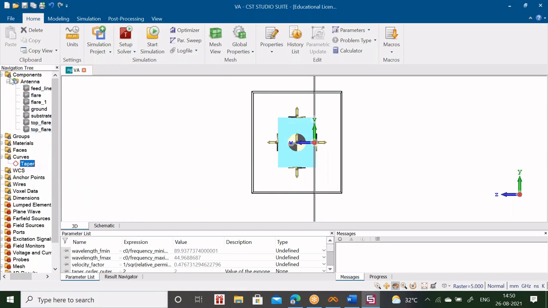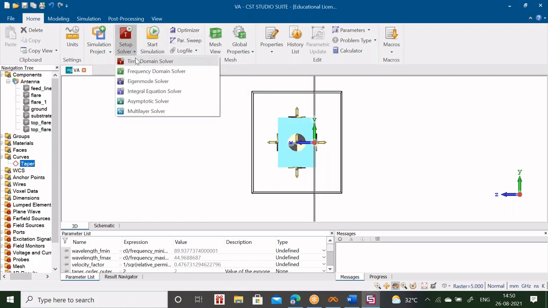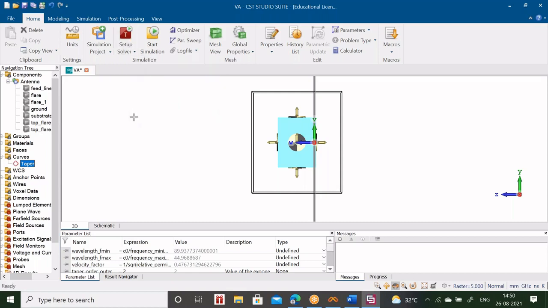This is not simulated. Okay, you can simulate. If you click start simulation, it will start simulation. If you want to do time domain related, you can take the time domain solver, frequency domain solver, eigenmode, integral equation solver, asymptotic solver, and multilayer solver. All options are available. If you want to do the time domain solver, select time domain. Okay, and click setup solver. Then start simulation. Okay, so whatever analysis you want to do, you can do. Okay, this is the CST environment.